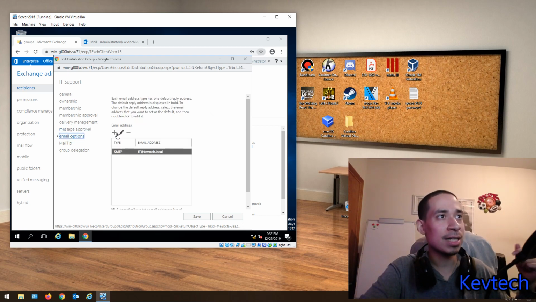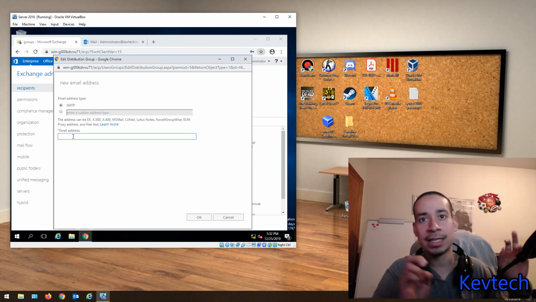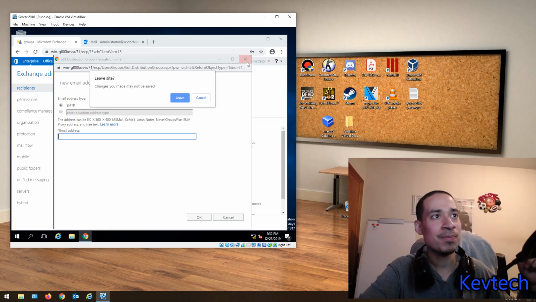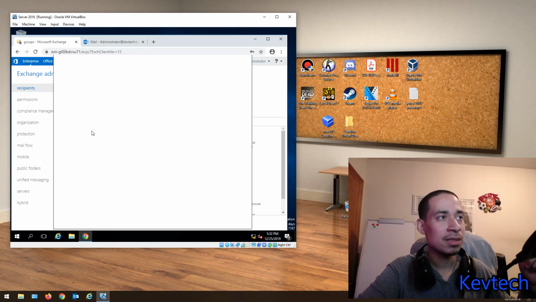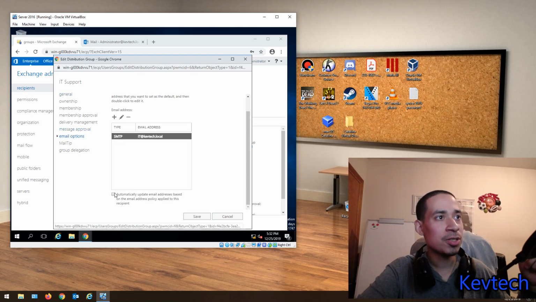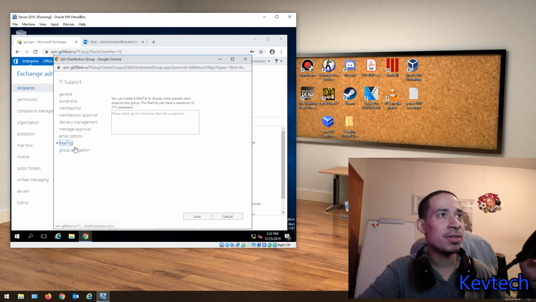Email options, like I went over with mailboxes. You could create another email address, an alias if you like, a shortcut or another email address. You could do that here. Part of that as well, you uncheck this again, and basically you can make the reply email address whatever you want. That's basically what that is. And then you have your mail tip. This displays when you send an email to this group. You could create a mail tip to display when people send an email to this group. A mail tip could be a maximum of 175 characters.